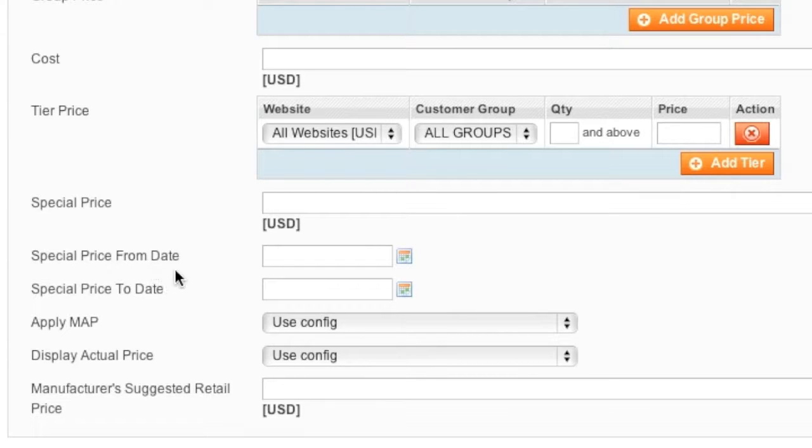For special price from date, special price to date, these are the dates that this item will be offered at the special price. If you leave this empty, the special price will remain whatever you enter in here for as long as you leave it like that. If you edit the item and remove the special price, the item will again cost whatever the price here is. I will just leave this empty.